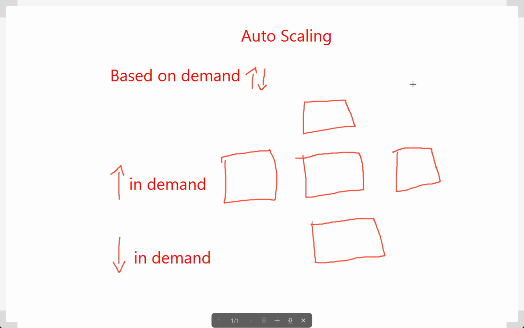So there are 2 main advantages if you are using auto scaling. One is no downtime, because if there is a spike in demand, then it will add EC2 instances accordingly. Similarly, it will save a lot of cost, because if there is a low demand, it will reduce the number of instances. In turn, it will also reduce the cost. So it will save a lot of money for you.